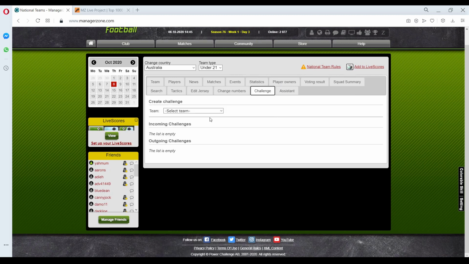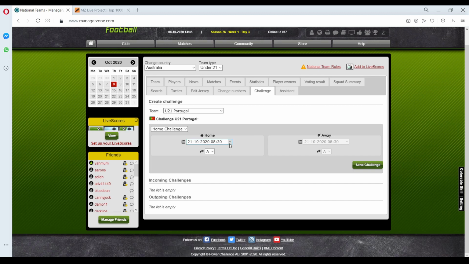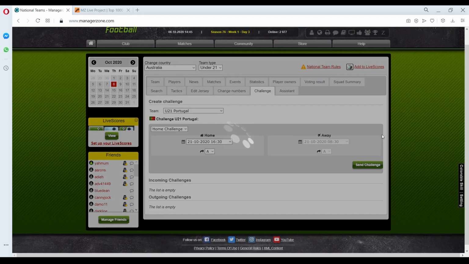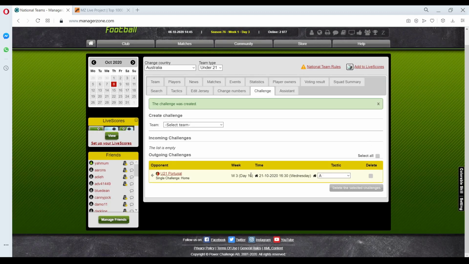I've got the challenge tab, so let's say I want to challenge, let's pick a European team, because we've got the Confederations Cup coming up. We've got Portugal here. And so basically you can play one friendly game per day. You just click send challenge and then it appears down here. Also, you've got incoming challenges. The list is empty at the moment.